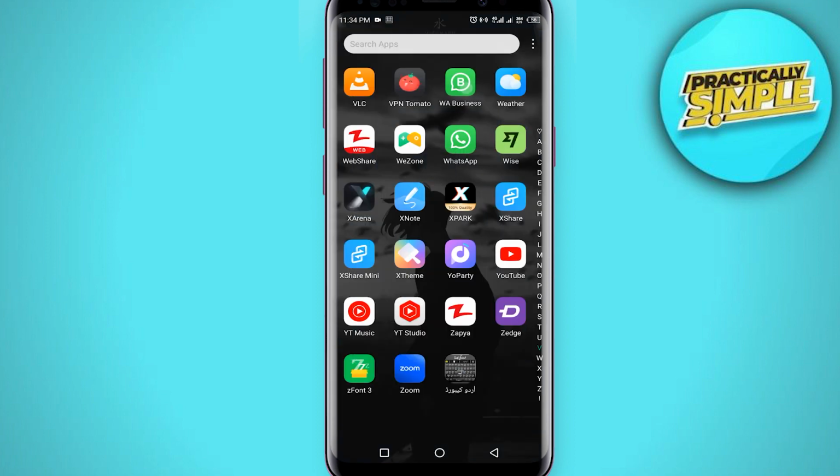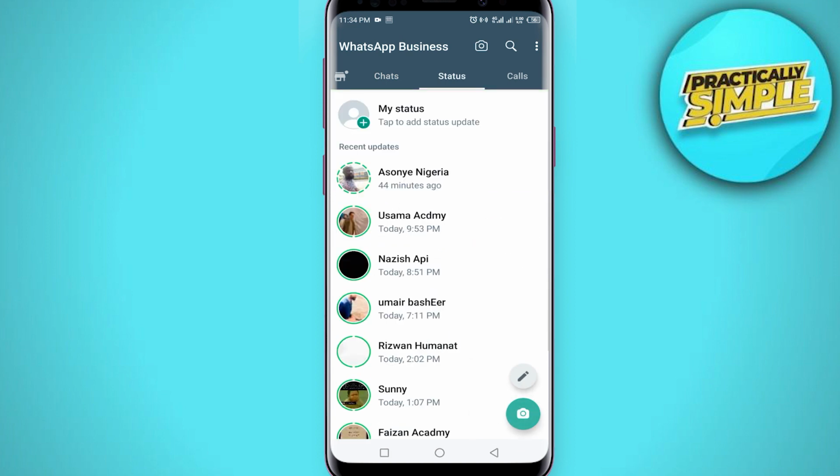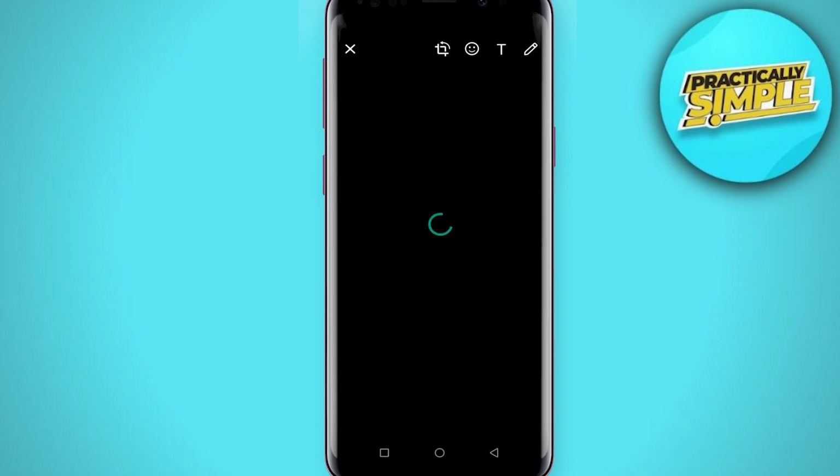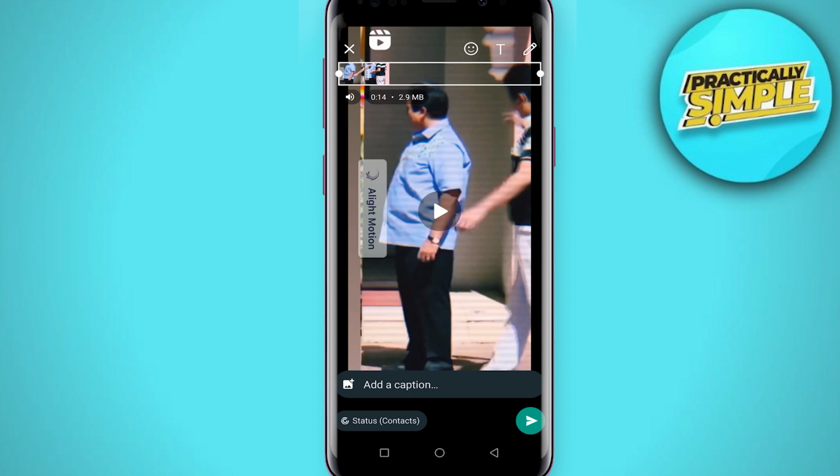So now if we go to WhatsApp and tap on this camera icon and upload the video, here is the video, and now this video is in full screen, so you can see. So that's it, that's how you can apply full screen WhatsApp status.